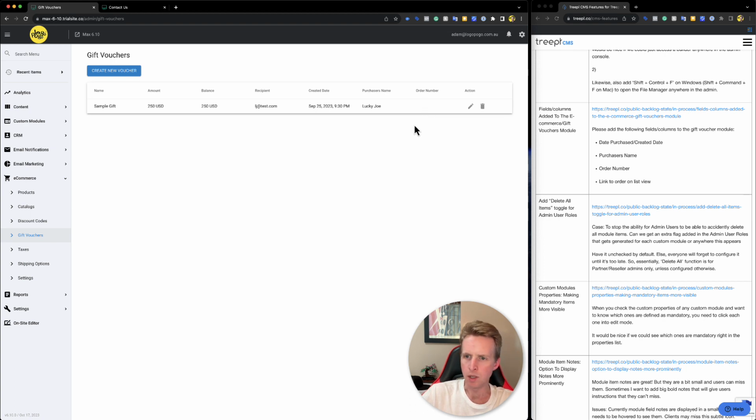So just linking those together. Okay, then we have the delete all items toggle for admin user roles. Obviously it's quite dangerous for admin users to come in and start deleting things, and we certainly don't want them to use the delete all in a lot of cases.